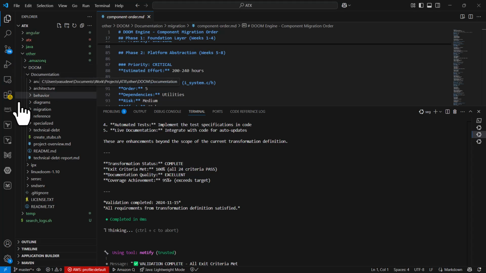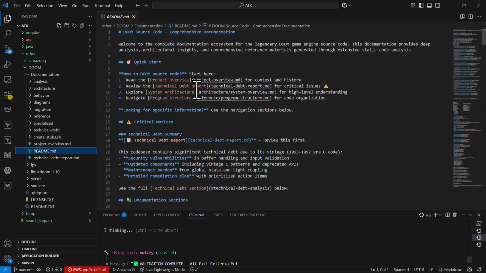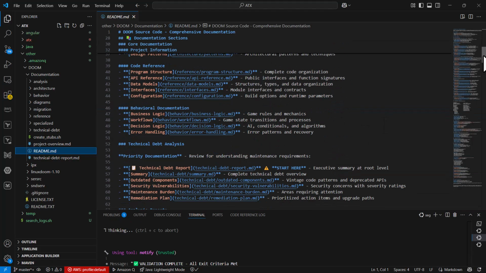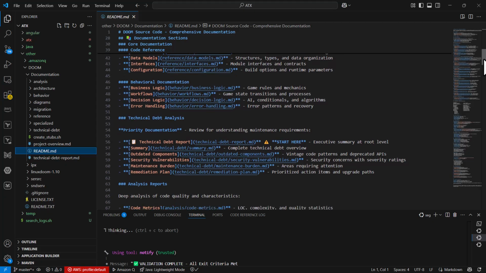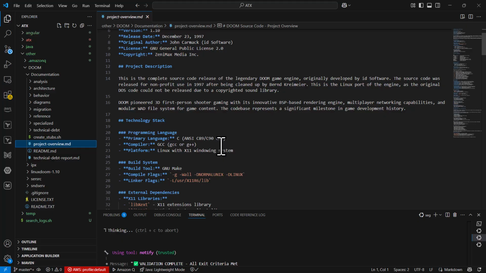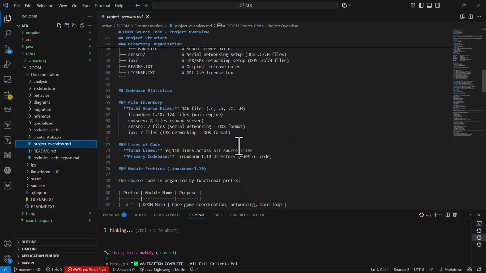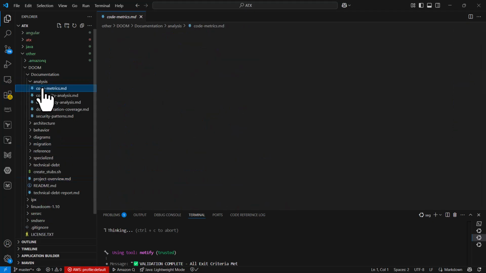So under the Original Doom folder, it created a new folder called Documentation. It created a new README file with all the information about all the subdocuments created and where to look for other documents. It created a project overview, the programming language information, and the project structure.